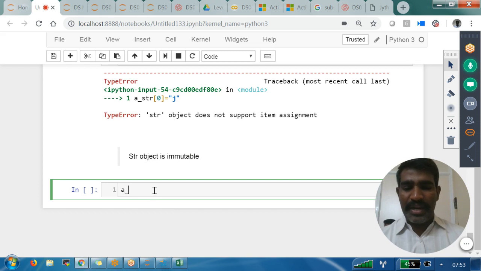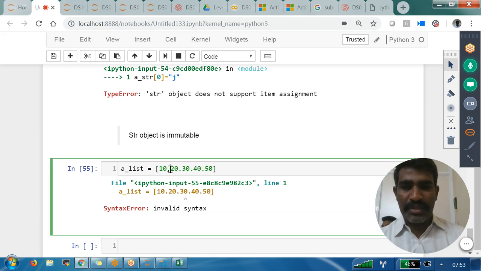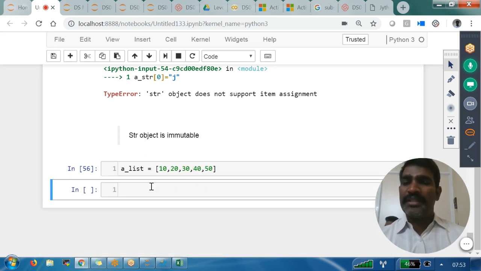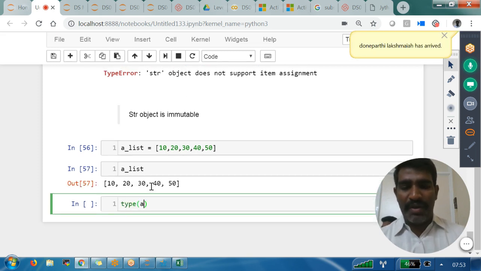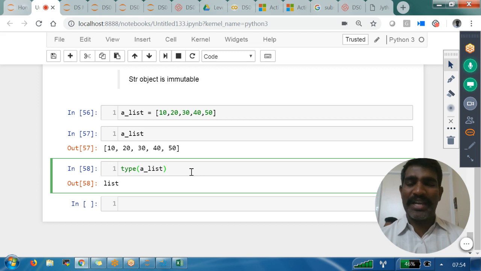Okay, next we are creating one list object with some numbers. Let's say 10, 20, 30, 40, 50, comma separated. Now we created the list. I would like to know what values are available inside this one. I would also like to know the type of object. Throughout our course, if you want to know the type of object, you have to use the type function, the class function, to know the data type of the object.